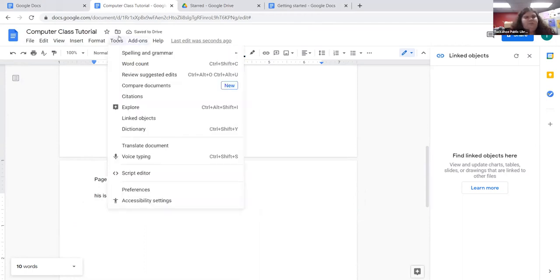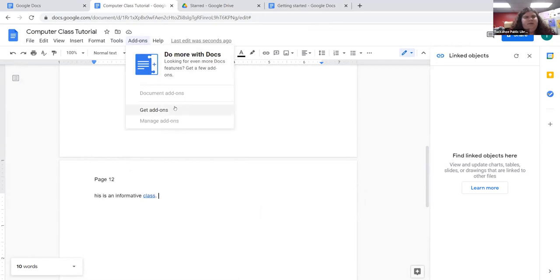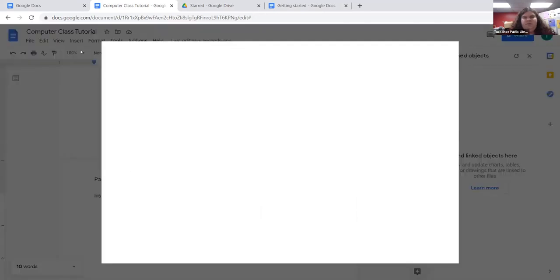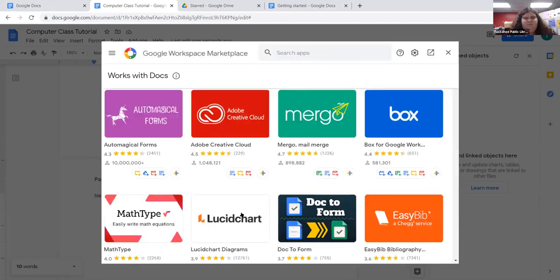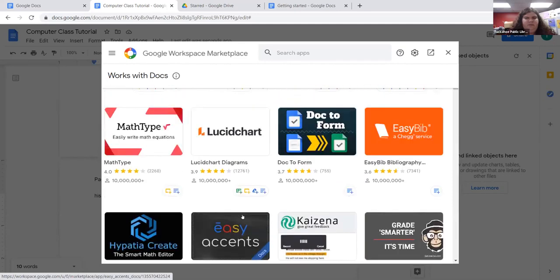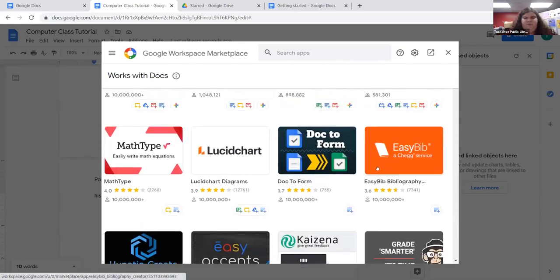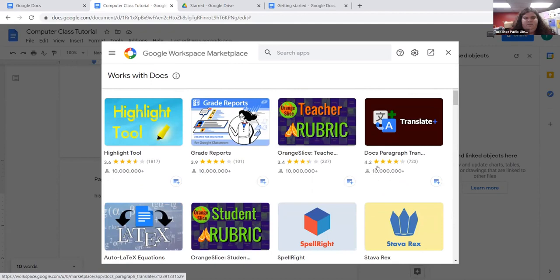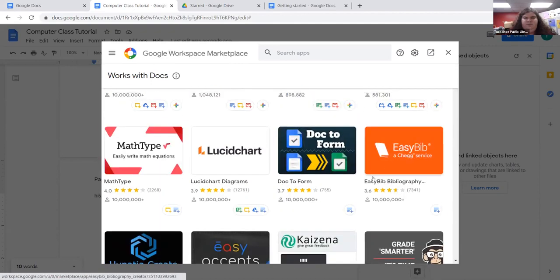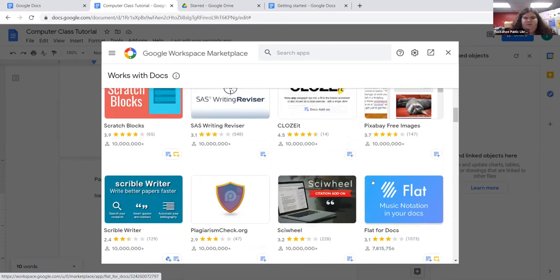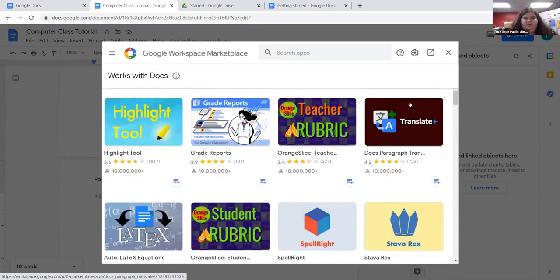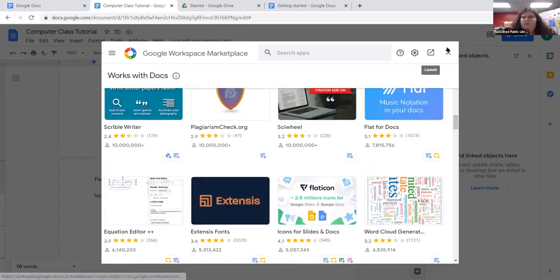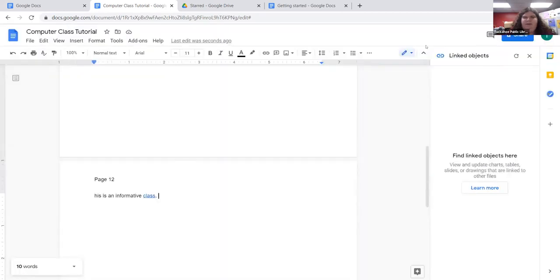And then you can also add on stuff. So let's say EasyBib, which is another way to do citations and stuff like that. There's other things, like Google Translate, if you don't want to use it the other way. It's a little bit different, but yeah, I will try to figure that out.